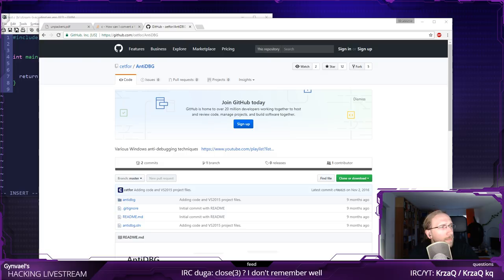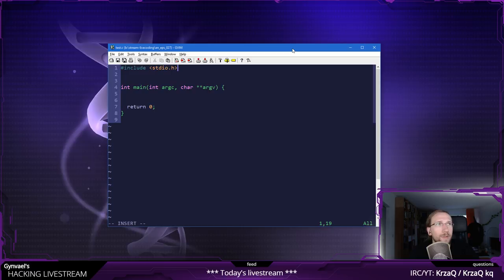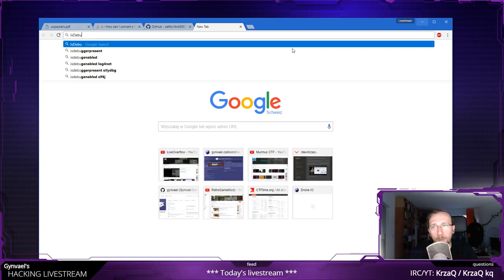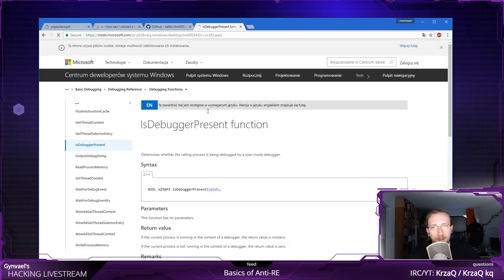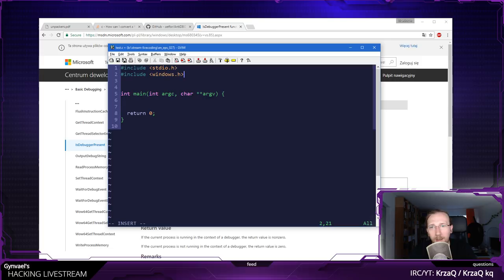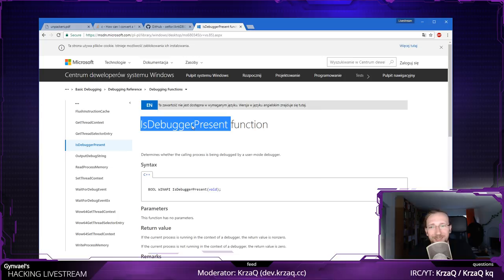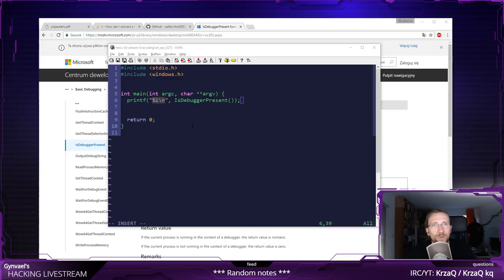Okay, let's go to Windows-specific tricks. In Windows it's a little easier, because there is an API called IsDebuggerPresent. You can call this function and check if a debugger is present; it returns true or false depending on whether the debugger is present. It's a really simple API, and I'm going to show you how it looks on the inside, because it's really simple as well.